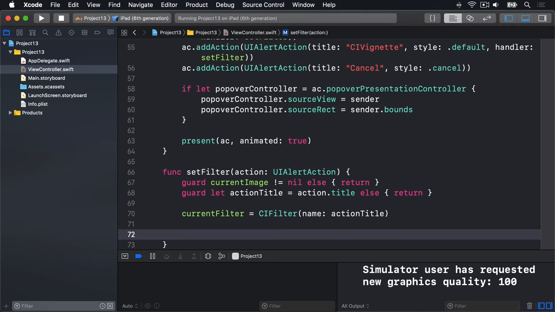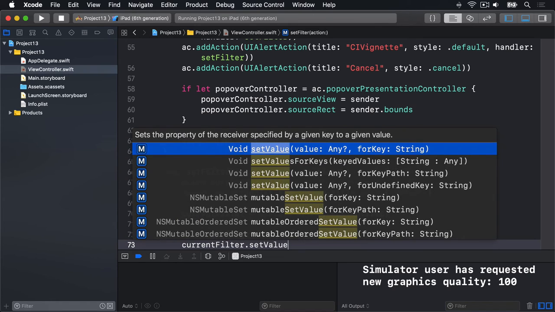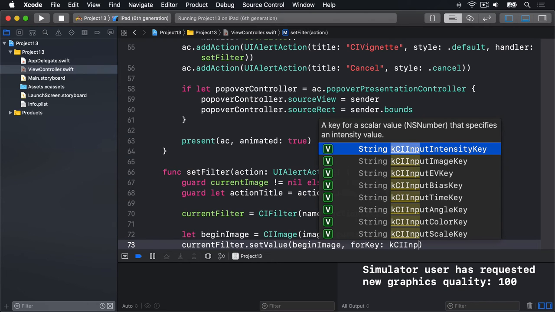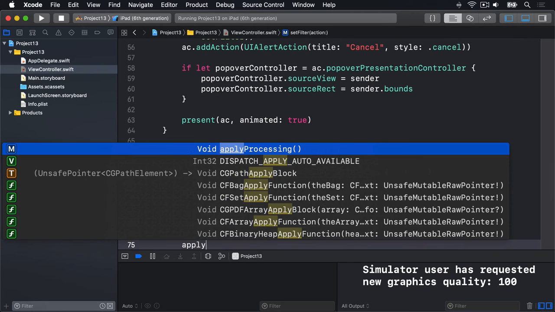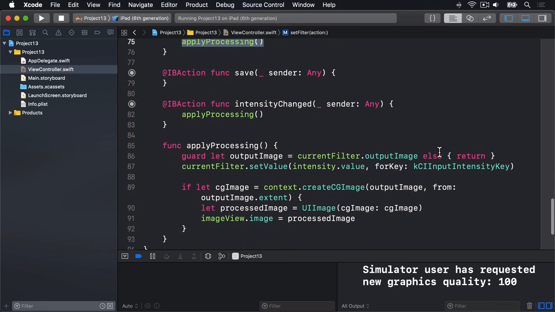Next, make a new beginning image from our current image property. We'll write let begin image be equal to a CI image with the image of our current image, and use that for the begin image in our current filter. So we'll write begin image there for key kCIInputImageKey. Boom. And finally, we can call apply processing. So apply that processing, that new filter, to the image we had selected previously. But before you run the code just yet, our current code has a problem in it. And it happens where we modify the kCIInputIntensityKey, which is down here.